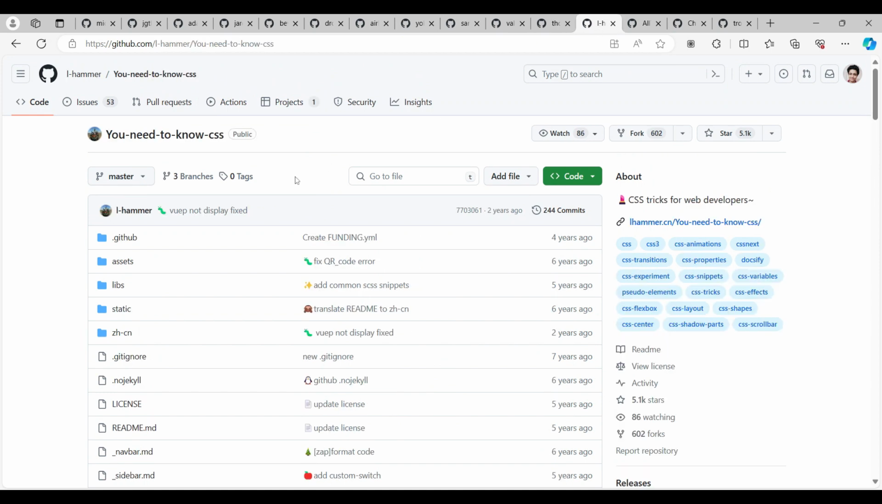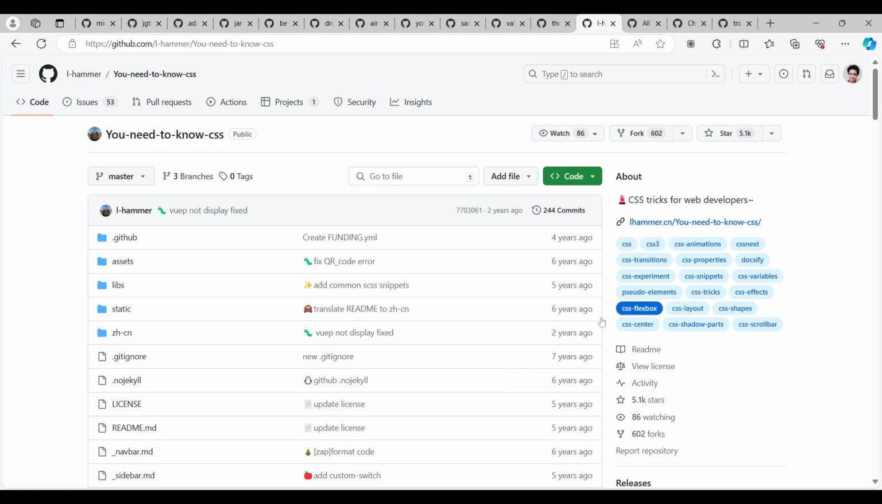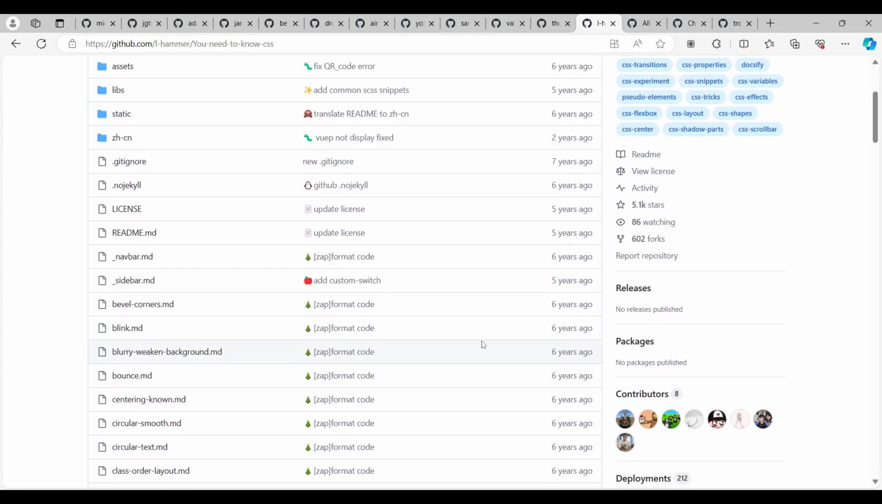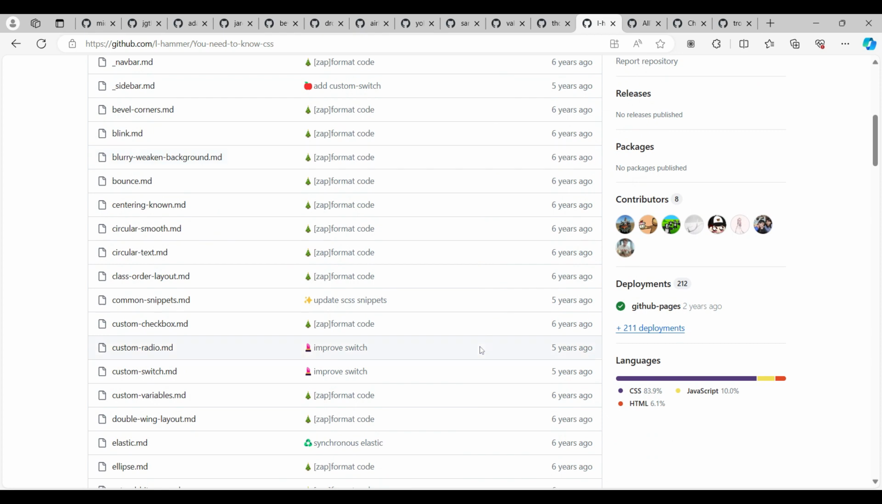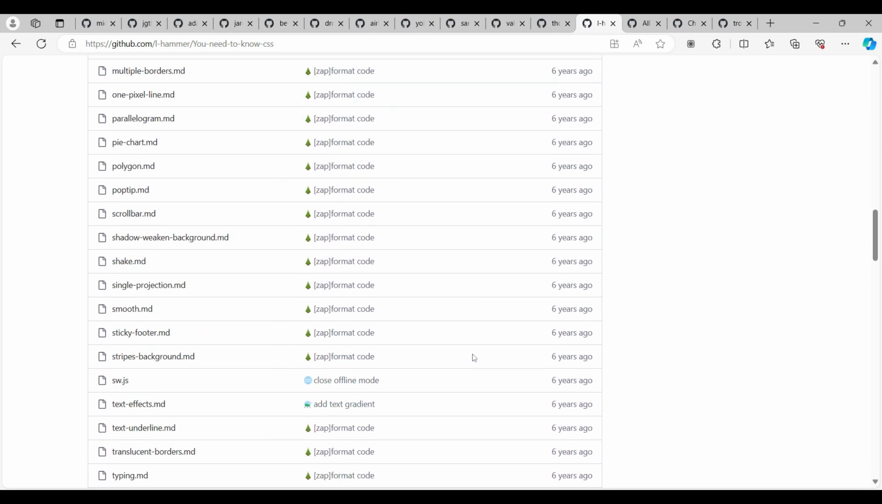Moving forward to the next GitHub repo, this is You Need to Know CSS by Hyhammer. So CSS tricks for web developers. Again, it is an important GitHub repo. If you are a web developer, you have to know these CSS tricks that will help you out in building a good career in CSS, I mean, in web development, right?